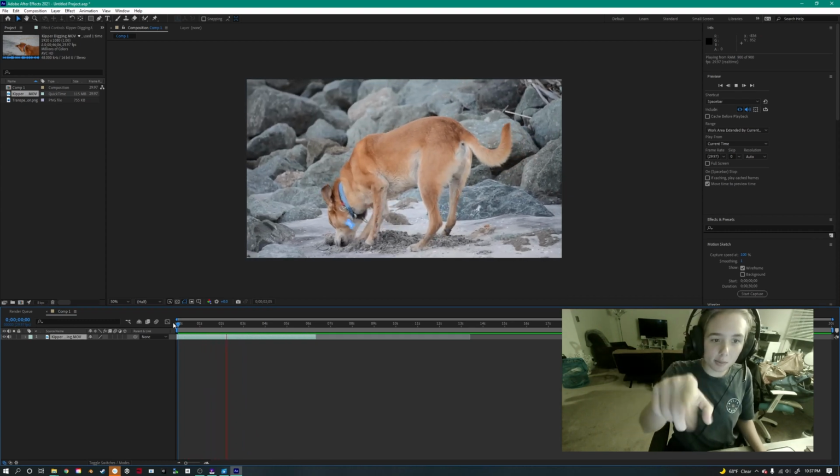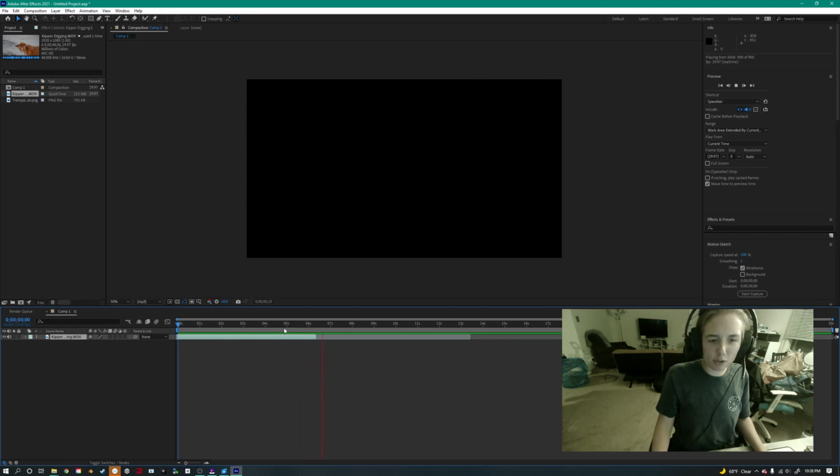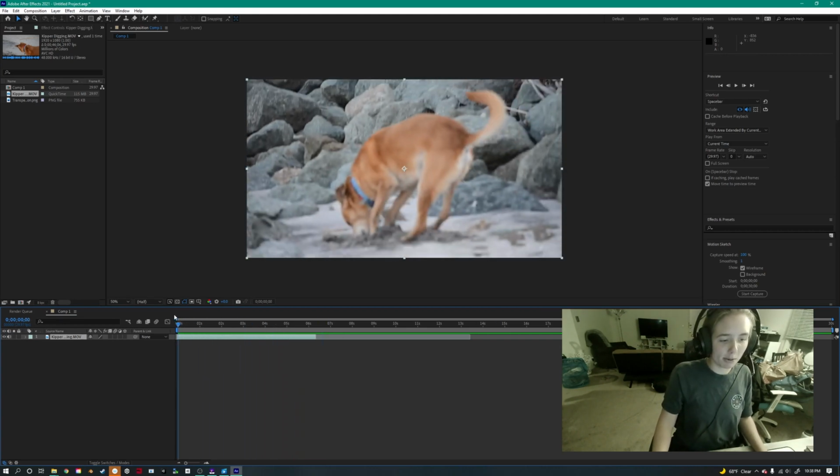Alright, so I have this one little clip of my dog here digging. Let's say I want to bring in my drawing of a dragon and make it look like my dragon is there with my dog. We have to do 3 steps. Null object, track, and apply to the null object.